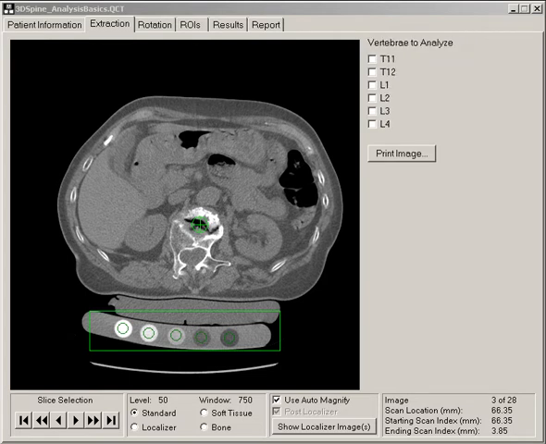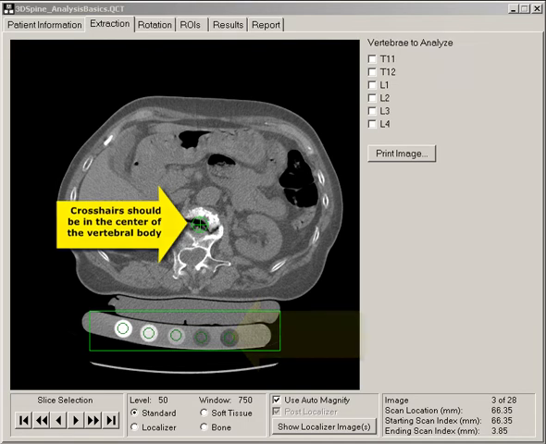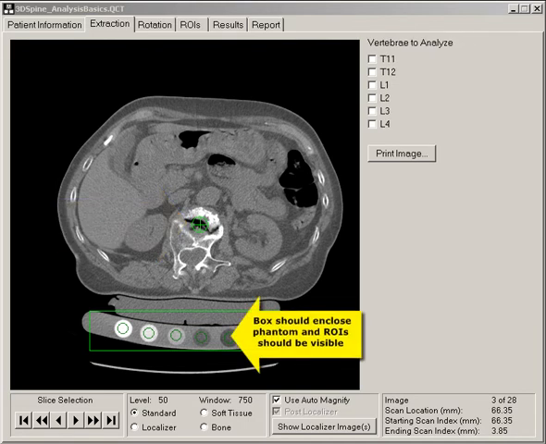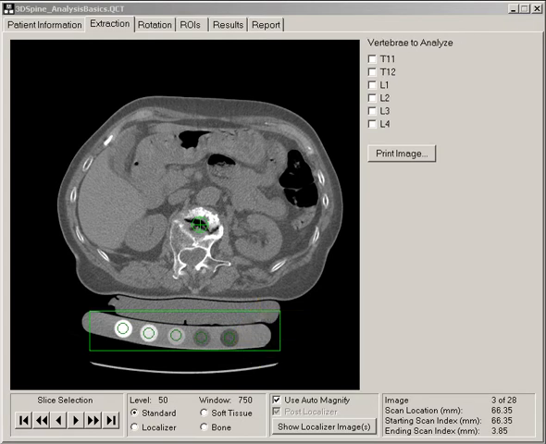The spine crosshairs should be in the center of the vertebral body. The phantom should be enclosed in the phantom box and ROIs visible in the phantom. It is not necessary or recommended to adjust the spine center crosshairs if auto extraction is successful. Occasionally these functions will fail and require that you intervene.